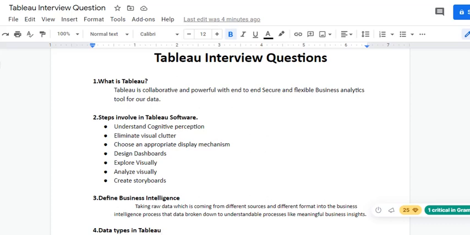The second question is, steps involved in Tableau software. We follow these 7 steps to focus on before we work on Tableau. The first one is understand cognitive perceptions, which means leverage the strength of our brain. The second is eliminate visual clutter. This point represents focusing on the business insight.